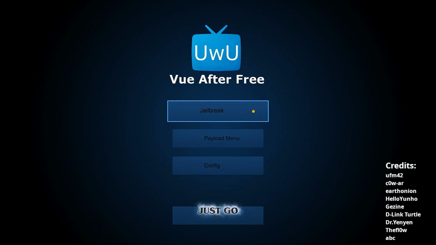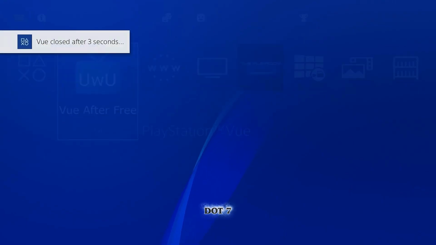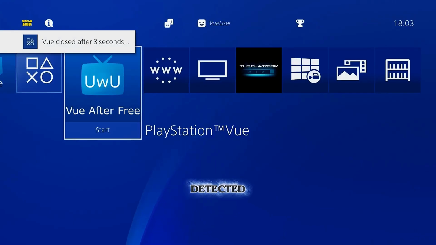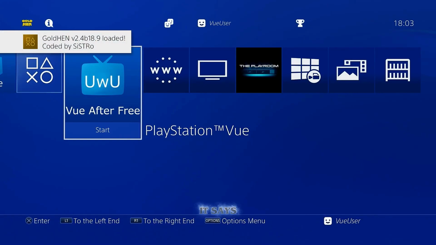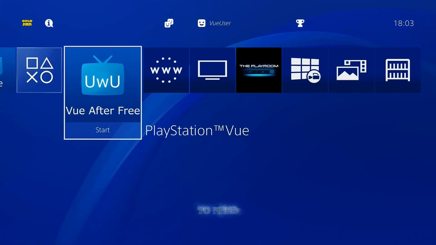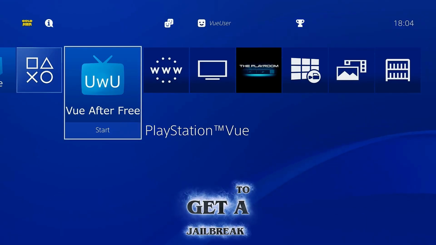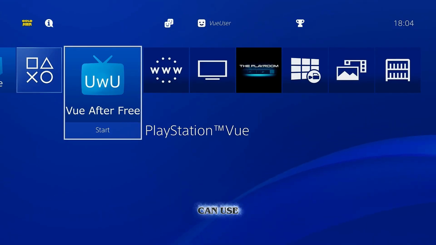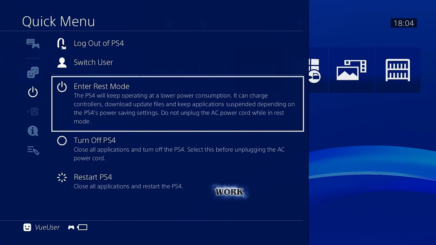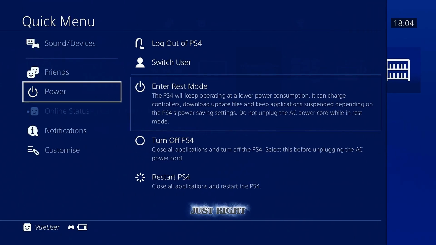And so now let's just go ahead and press X on jailbreak. Again, we see 10.71 has been detected, and right there it is. It says GoldHEN has been loaded, and this has been coded by Sistro. So again, one thing you do need to remember is that you're going to need to run this each and every time in order to get a jailbreak. Now, you can use rest mode. Rest mode does work very well with GoldHEN, and you can see it is just listed right there.